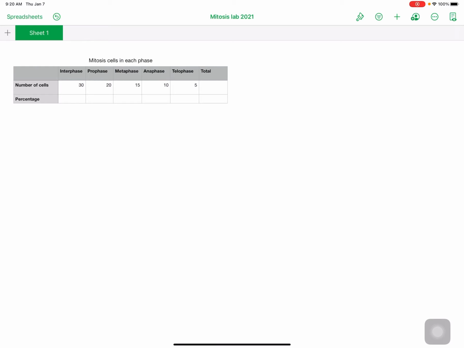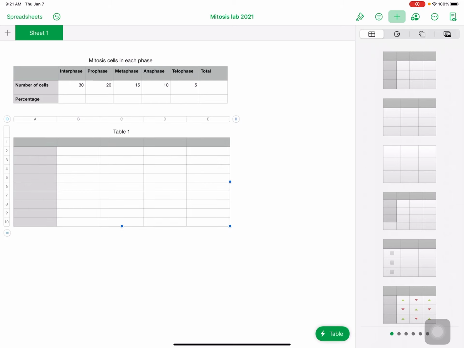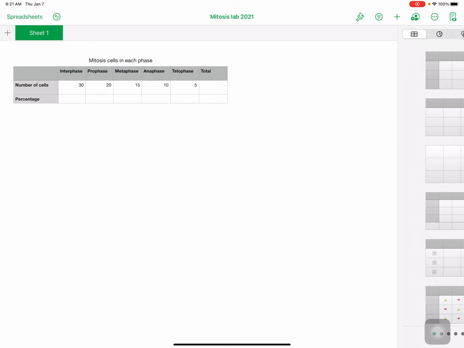Hello, here is how you are going to put your mitosis information about the number of cells in each phase of mitosis. You're going to create a data table in Numbers, so go ahead and click plus and choose one of these tables, and then you are going to add the titles as you see right here.